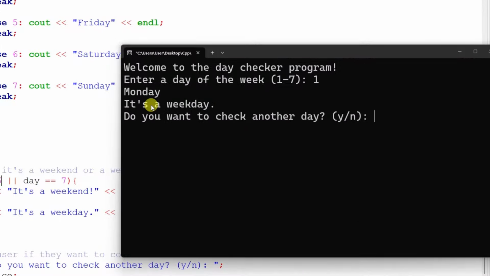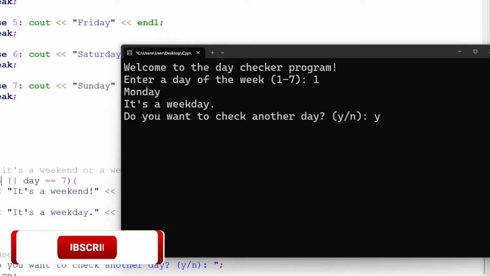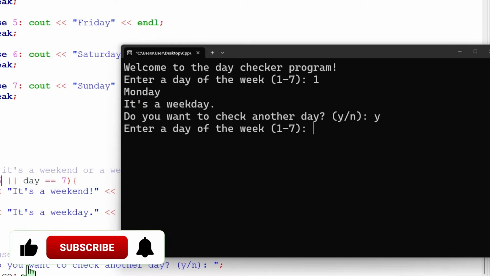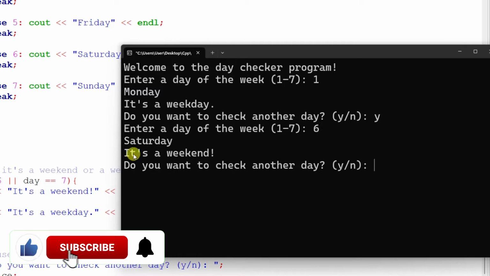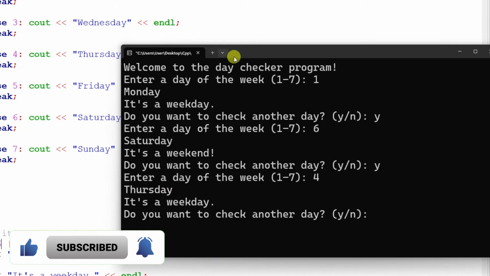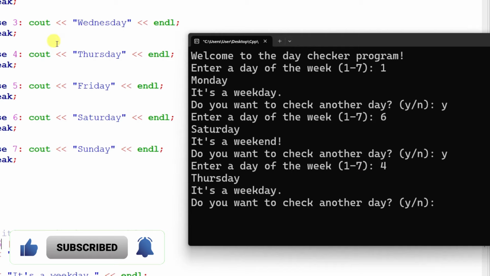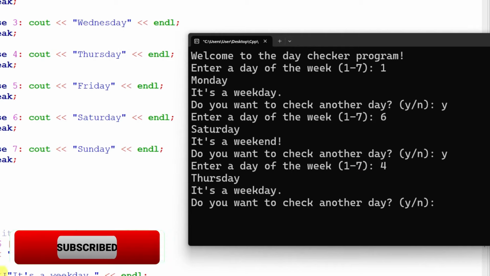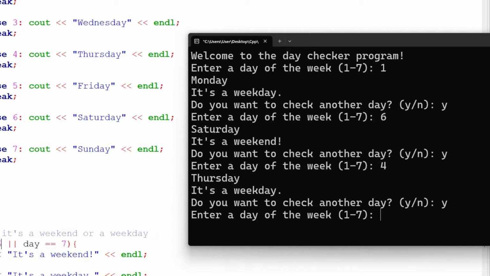In this project, we'll create a basic interactive program where the user inputs a number representing a day of the week. The program will respond with the corresponding day, check if the day is a weekend or a weekday, and allow the user to continue or exit the program. Let's break down how we'll use control structures like if-else, switch case, loops, and more.